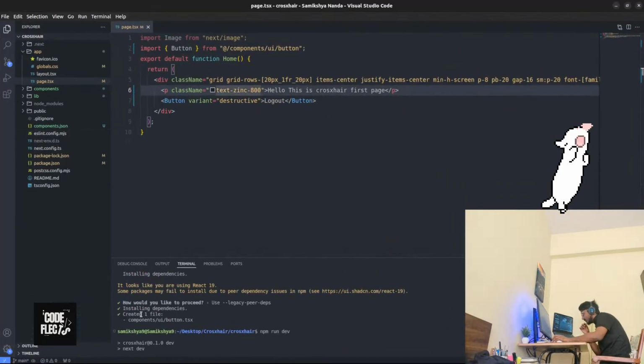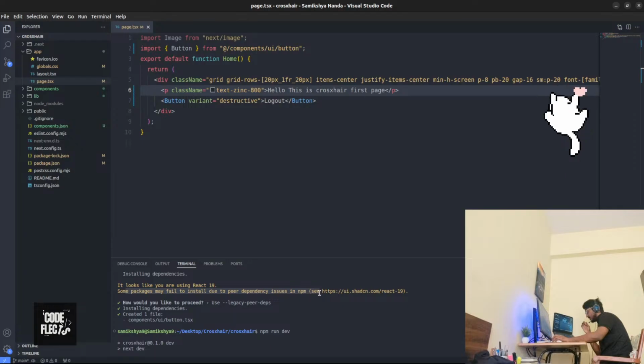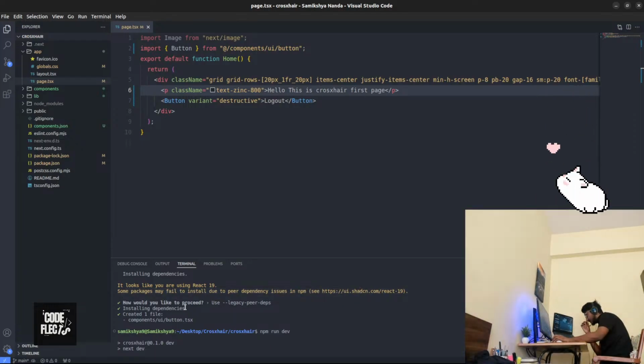Now what we have done is, it looks like you're using React 19. Some packages may fail to install due to peer dependencies issue. So would you like to proceed? Use legacy peer dependency. That means the old dependencies, it might break. I don't know, let's see.